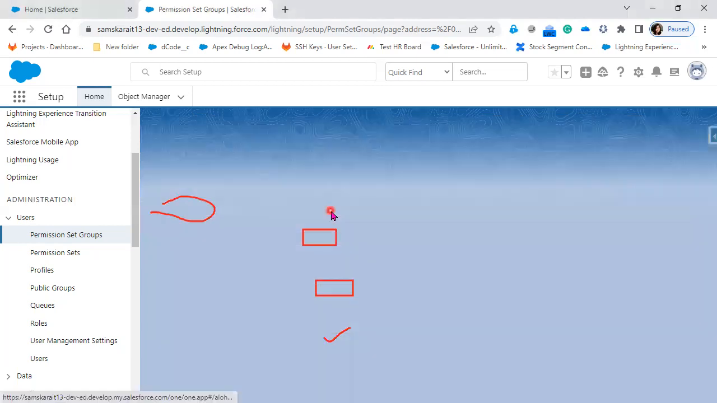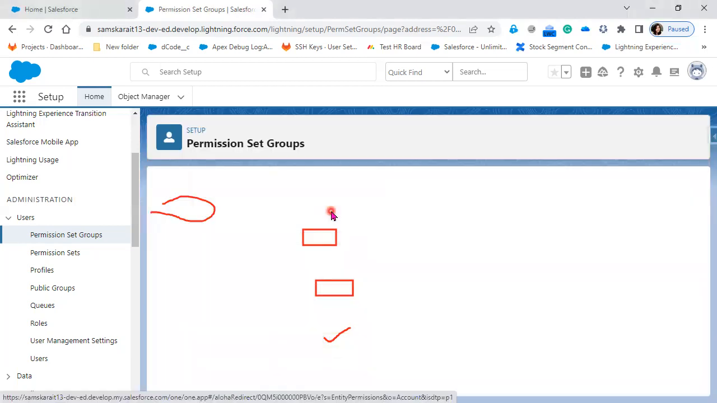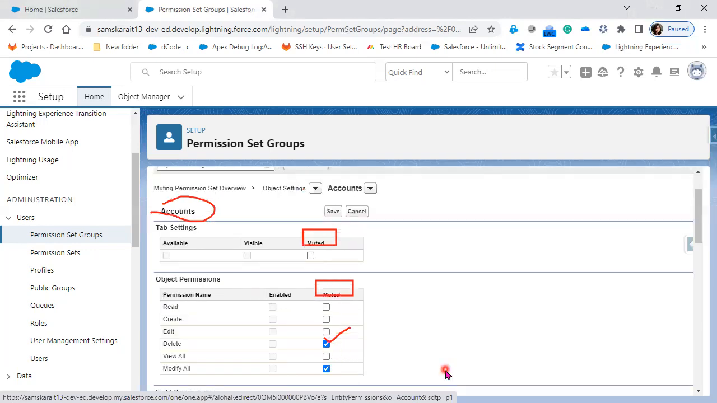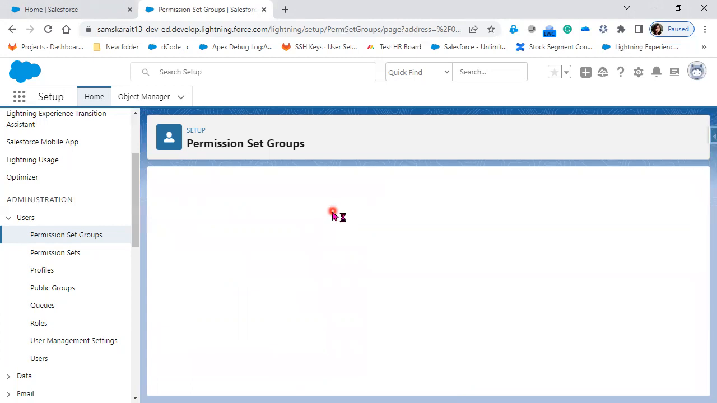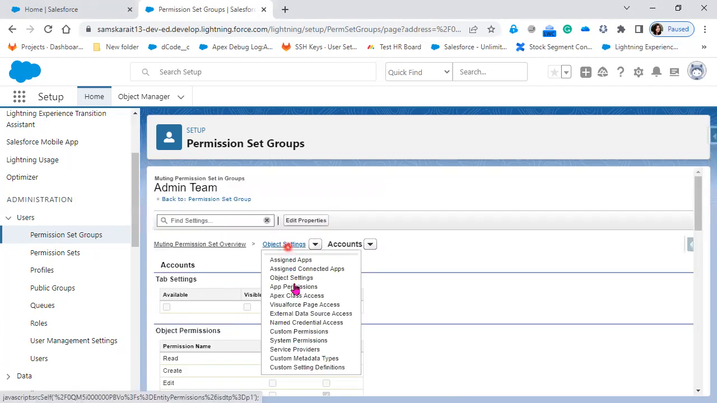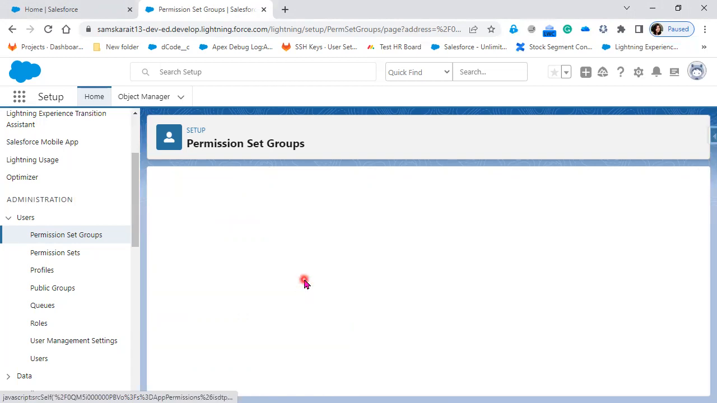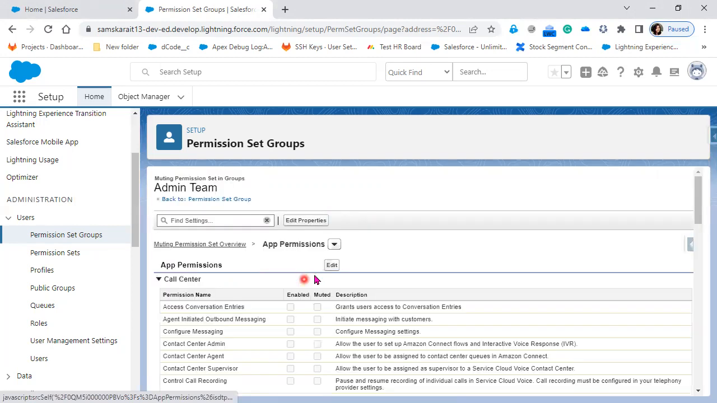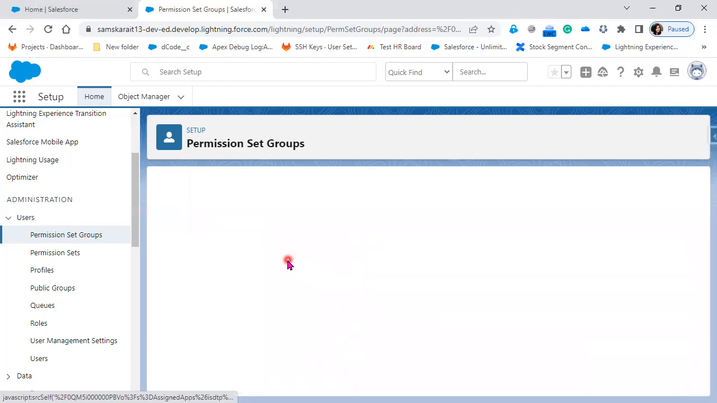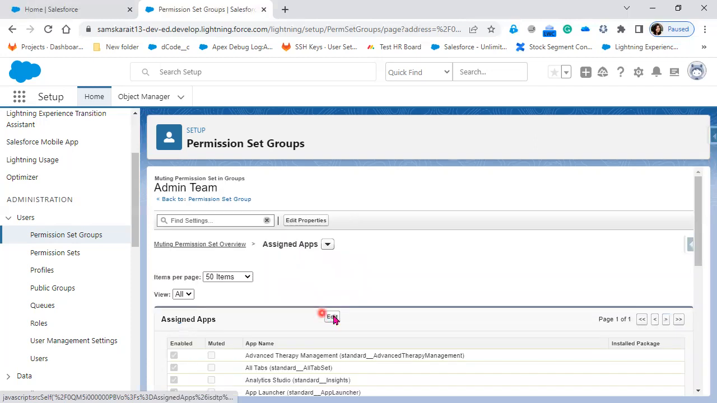Now let's click on edit. Let's say here, delete muted. Now click on save. Similarly, app level also we have it. So this is the object settings, and we have app permissions. In the app permissions, let's go to the assigned apps. Now click on edit.